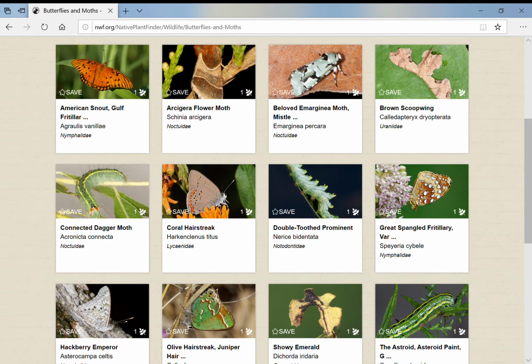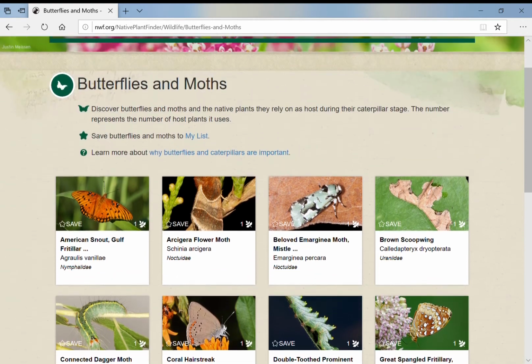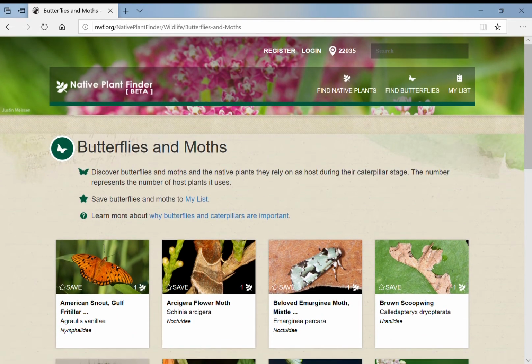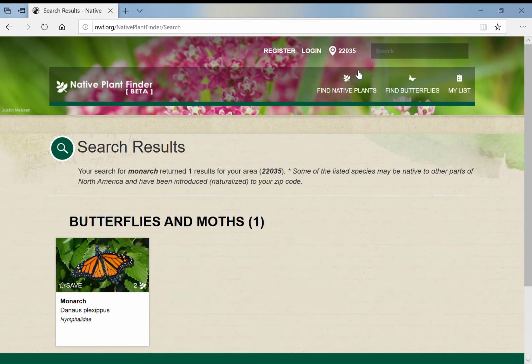Different species of caterpillars have different host plants. Do you remember what plant monarch caterpillars eat? Let's look it up and see. I can search for monarchs by typing it into the search bar at the top of the screen. And then I will click on the result.